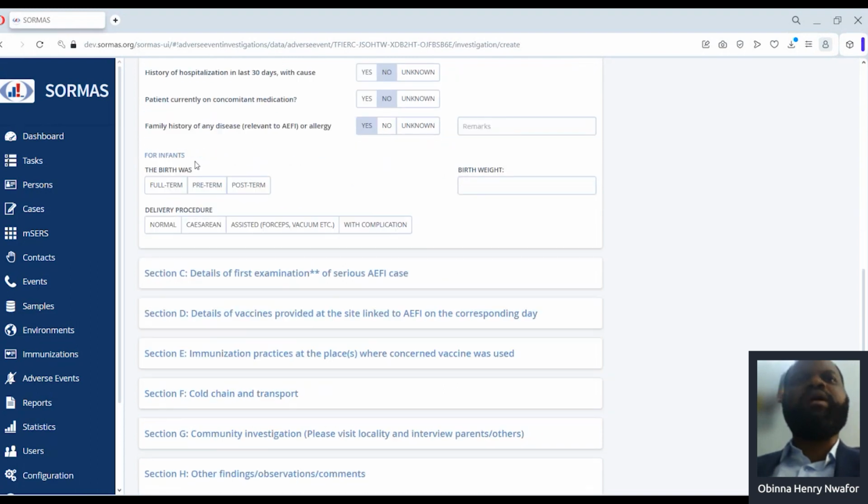If the person is an infant, then you can also choose some other information. Was the birth term full term, preterm, or post-term? What was the delivery procedure: normal, cesarean, assisted, or with complication? You can also enter the person's birth weight for infants.